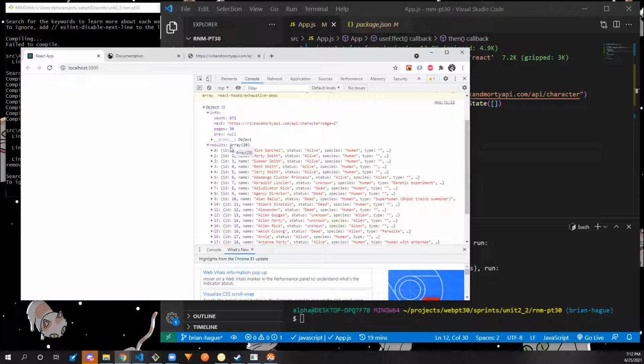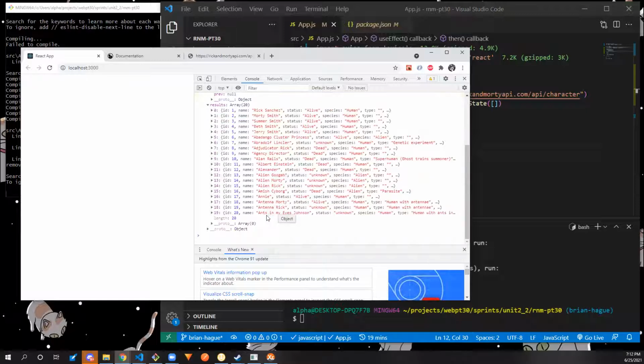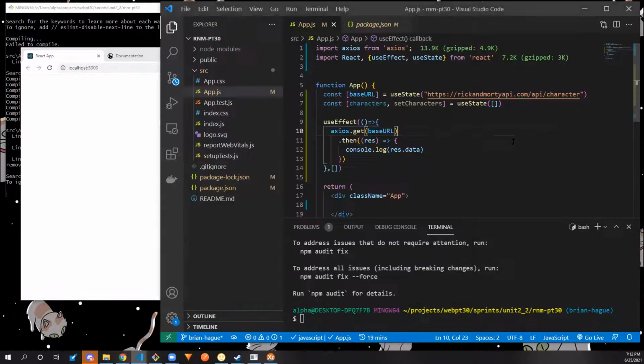But what I am looking for is this array here. So, you know, we've got an array of objects. So I can go to all 20 of these objects on page 1. And we get Rick and Morty, Summer, Beth, Jerry, and never been able to pronounce her name. I won't even try. Aberdorf, Linkler, etc. ad nauseum, all the way down to Anson Myers Johnson, one of my personal favorites.